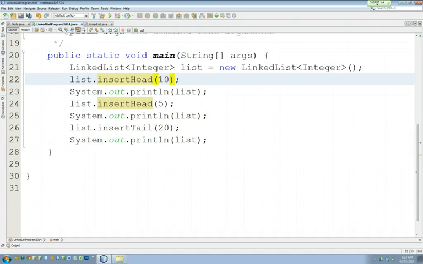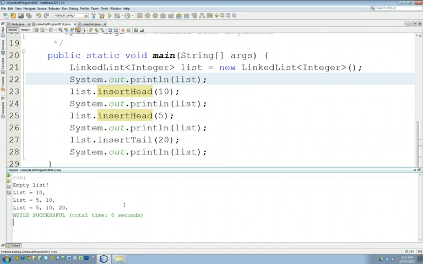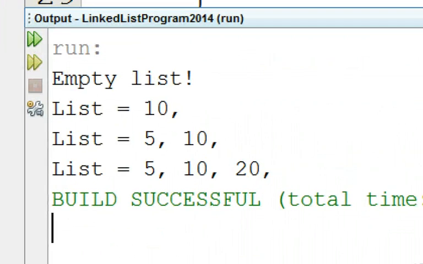So here's the list when I have a 10 in it. Here's the list when I have a 5 in it. Here's the list when I have a 20 in it. And actually, I'll even add one more. Here's the list before I put anything in it. So now when I run it, you can see the way it did it. It said it was an empty list. Then it was a list with just a 10 in it. Then it was a list with a 5 and a 10 in it. And then a 5, a 10, and a 20 in it.